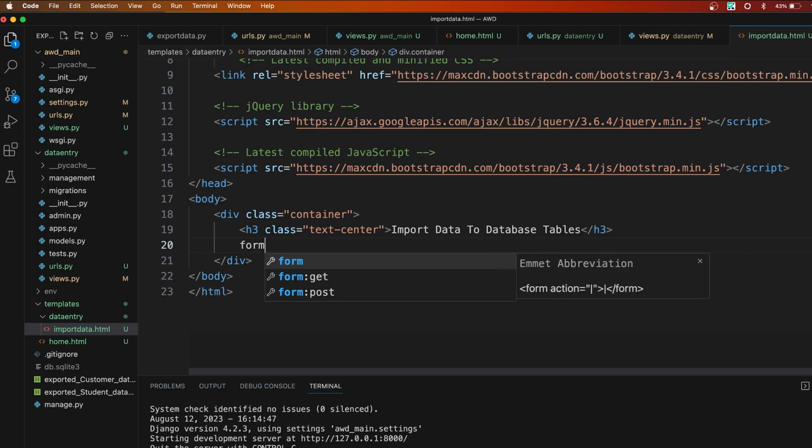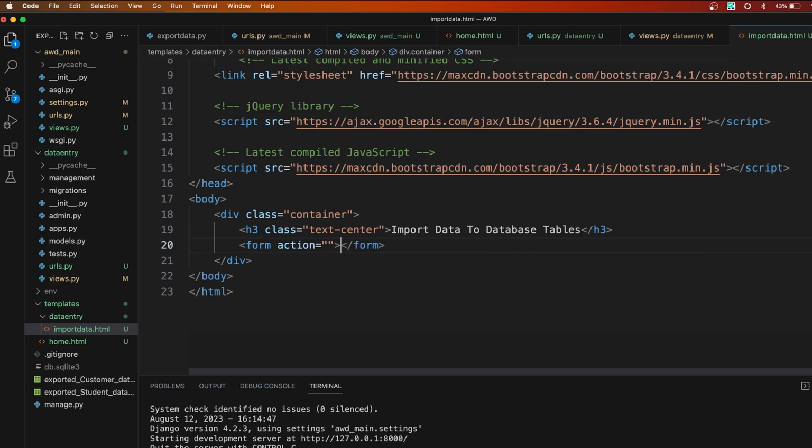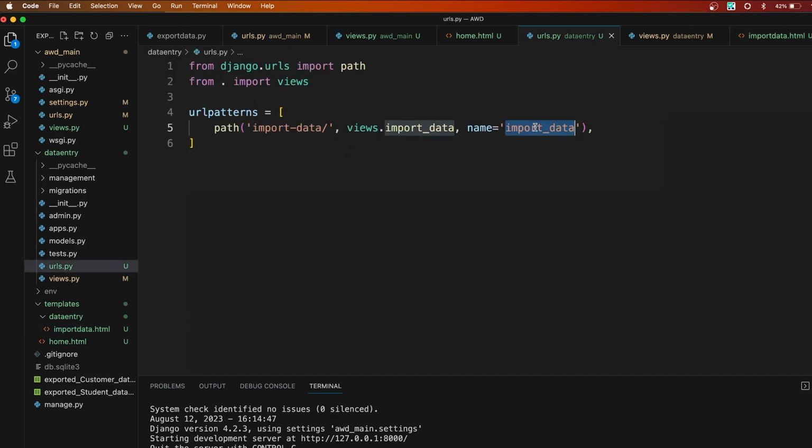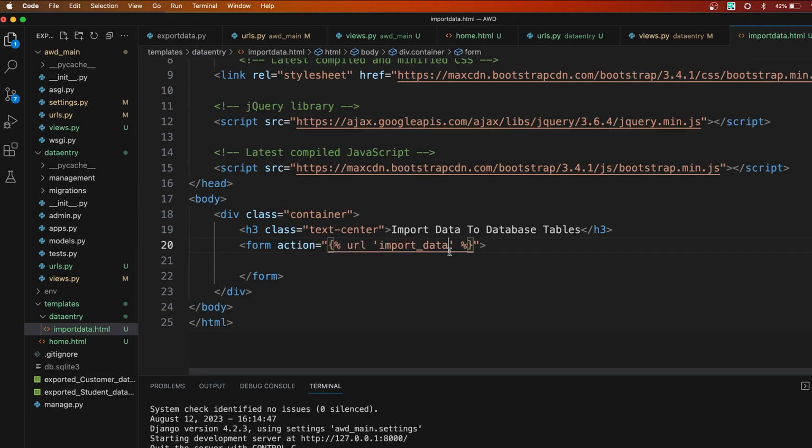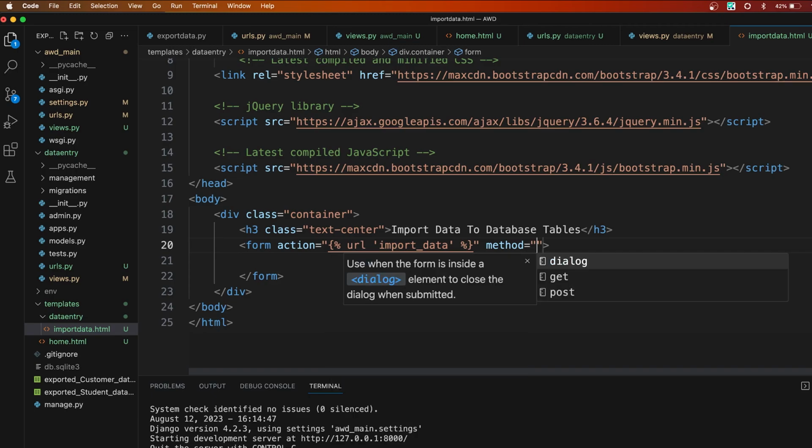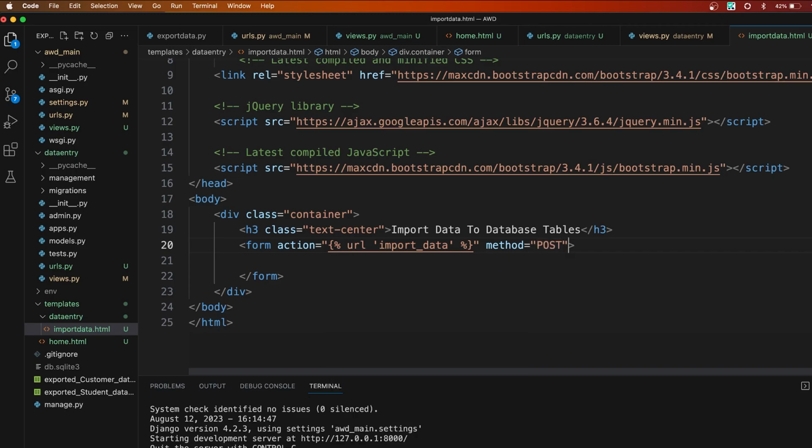So let's create a form now. Form will always take an action attribute. So action will be our URL, which is import data. So this name will go here. This is the action attribute, and the method is going to be post, and then after that I will create a div with the class of form group.